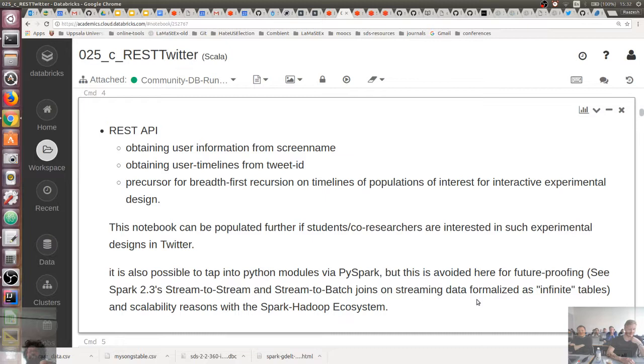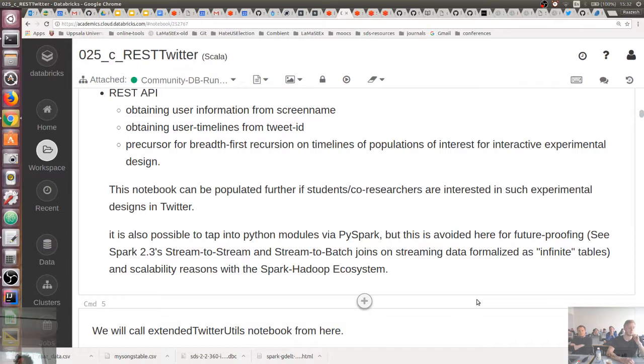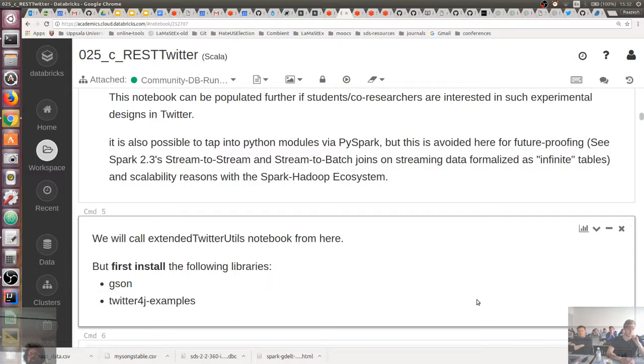So what's the main plan? We were going to do a REST API. There are two main APIs in Twitter, REST and streaming. So we're going to obtain user information from the screen name. And then we're going to obtain user timelines from tweet ID. And this is something I said is a precursor for these breadth-first recursions on the historical timelines of populations of interest. Yeah, so you can always do more.